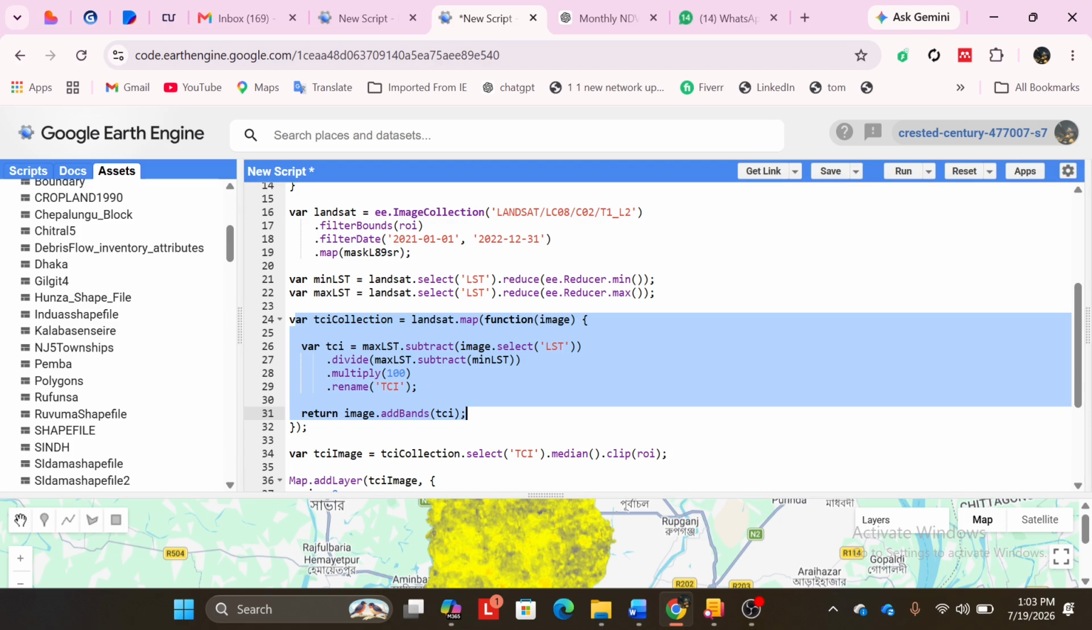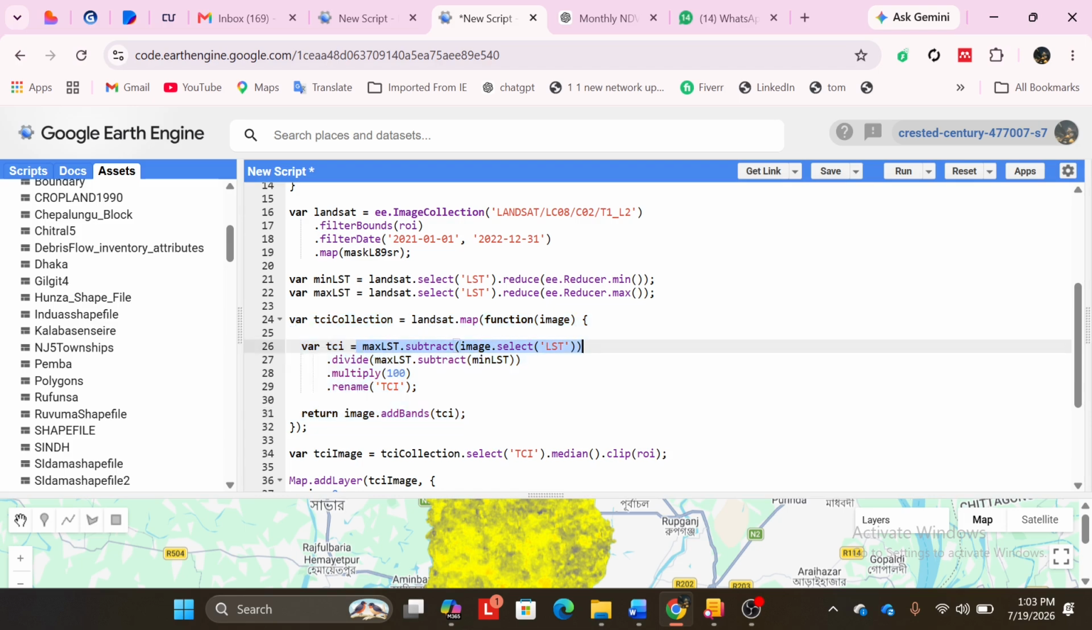First, we have this, the max LST dot subtract image dot select LST. So subtract the current temperature from the historical maximum temperature. Then we have dot divide max LST dot subtract minimum LST. This divides by the historical temperature range. And finally, we multiply it by 100 to get the TCI. It converts the result into a percentage scale ranging from 0 to 100.